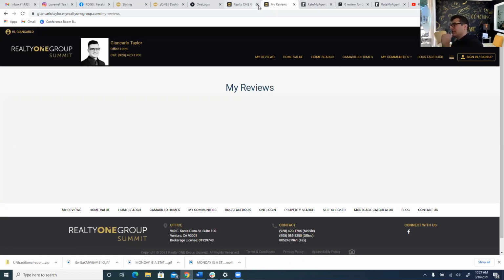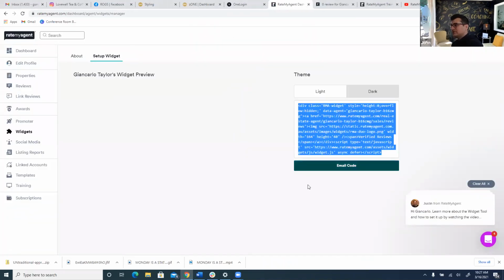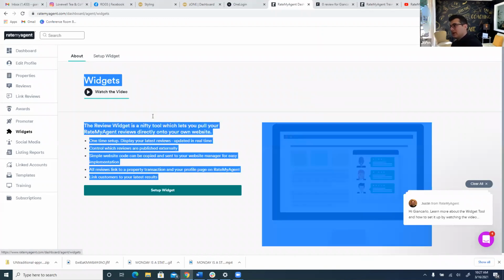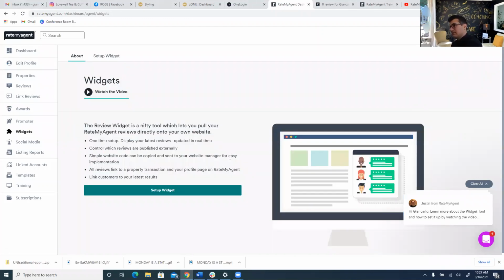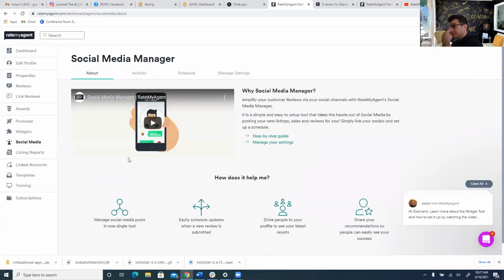So now if I just exit out of this here, come back to my widgets, that's exactly what a widget is and how you can use that. They do have a little bit of a video on here as well, describing what it is and what it can do for you, but it's pretty cool. That way it gives you a spot to house those reviews on your website and not take anyone off it.